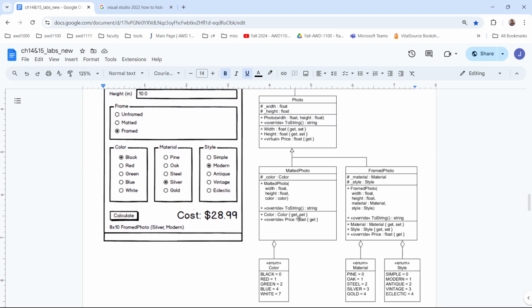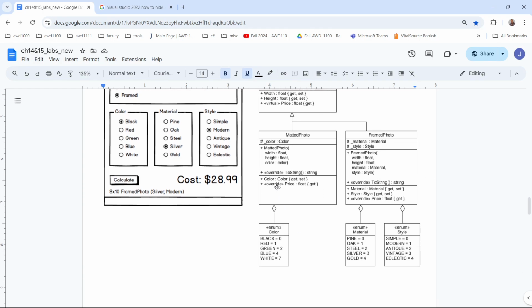It kind of follows the same thing we looked at in the last one. You've got your protected fields. You have your constructor. You're overriding the toString. And then here are your properties, color and price. And here's material, style, and price. You've got 3 enums here. So we already have a little experience doing that when we did the order one with the soda and the sundae.